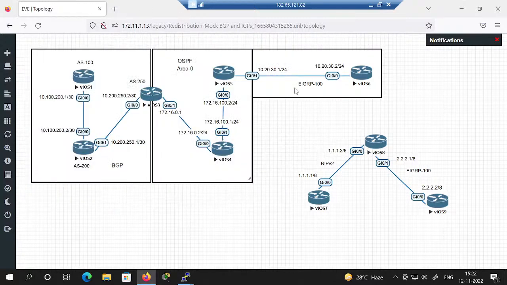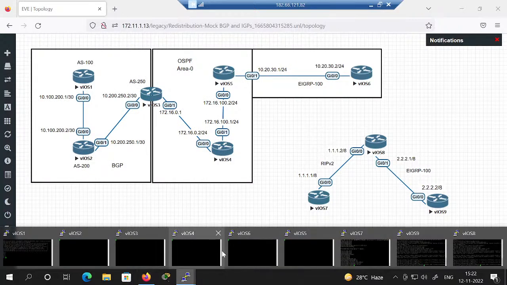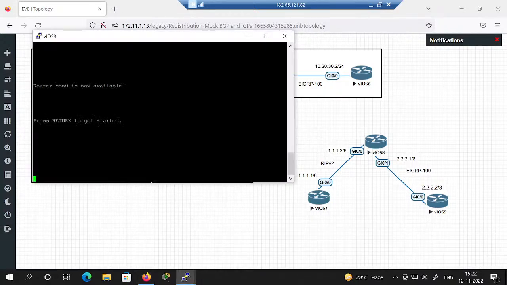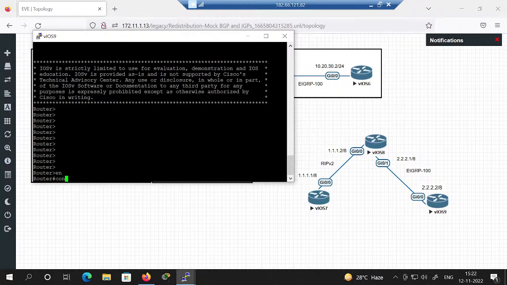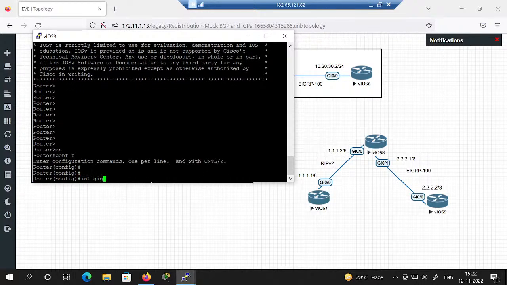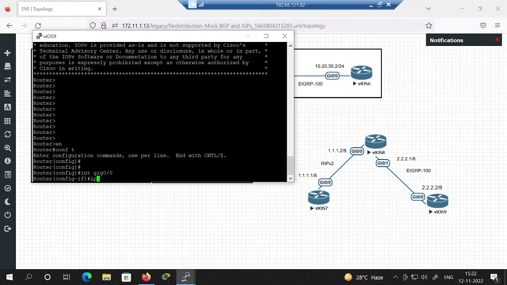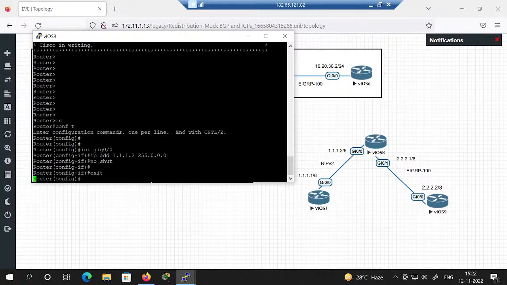Now if you have a look at this VIOS 8 configuration, you can see that there are two routing protocols connecting with the other routers. VIOS 7 is part of RIP and VIOS 9 is part of your EIGRP. So basically we'll go to this router and say configure terminal, interface gig0/0, which is part of the RIP protocol. We'll advertise the IP, let's say 1.1.1.2, with the default subnet mask, and say no shutdown, exit.